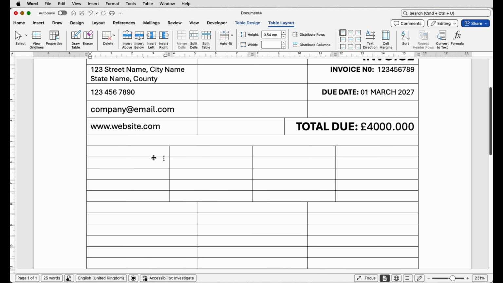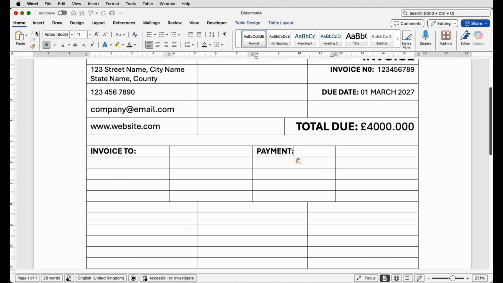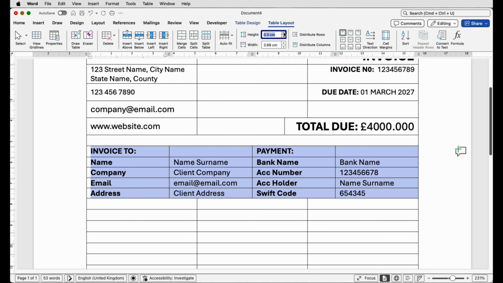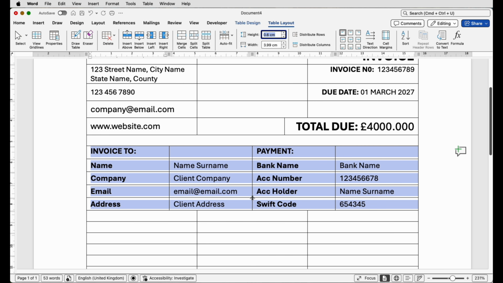Now we can insert some more text. You can see these two, if I go to the Home tab, same font, bold and font size 11. And you can see I've put in those details as well. Now once again, if you want a little bit more space between these, we can go up to Table Layout and just increase the size or the height of those cells again, just to make a little bit more space.